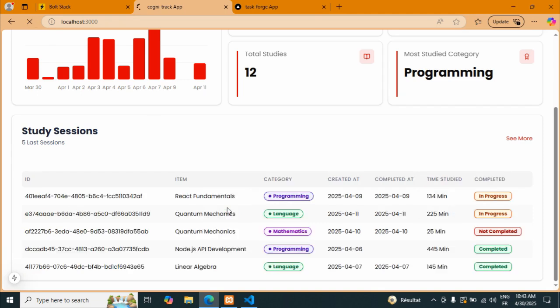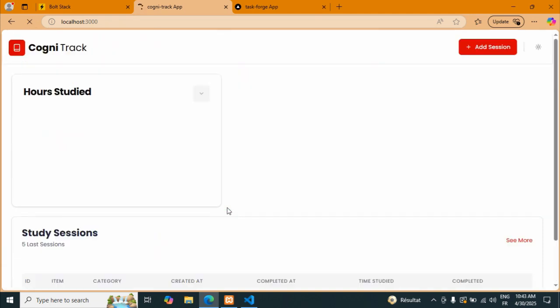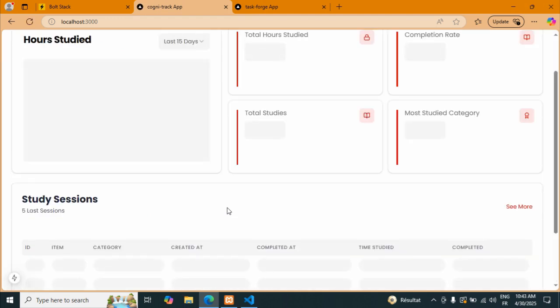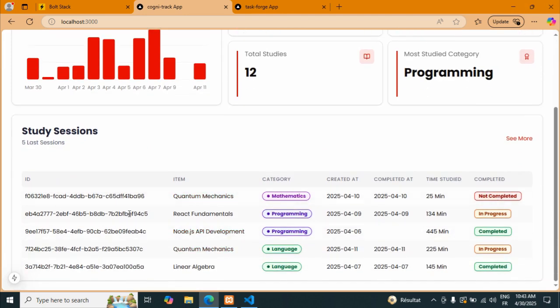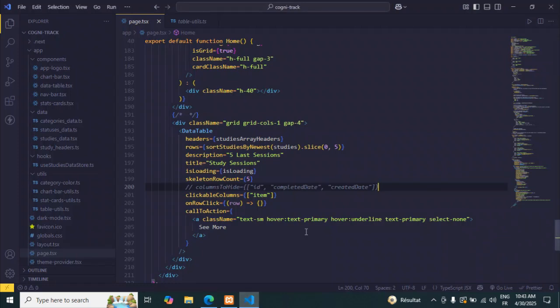Some of the columns, you don't want the user to see, like the ID. You don't have to render the ID, and if you want to hide some of the elements, you can do so. This is what this prop does. You can also set the clickable columns. In my case, I just set the item, and the best part here is that it is type safe.